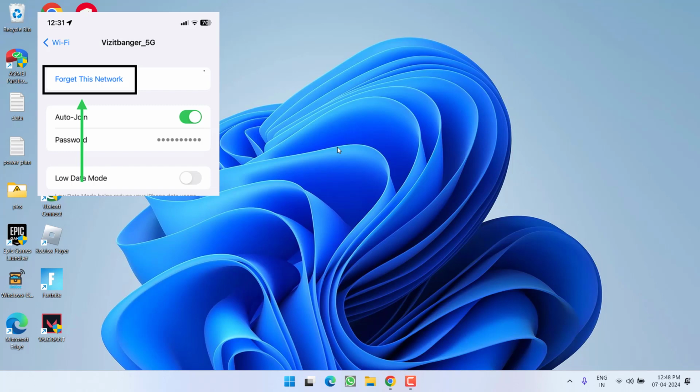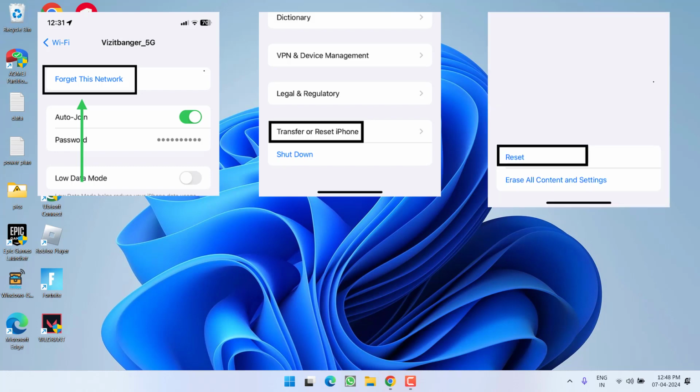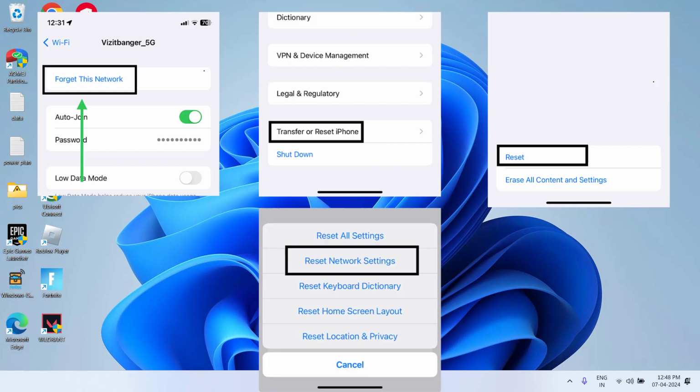After forgetting, go back and under the general settings, scroll down and choose the option transfer or reset iPhone. As soon as you click on this option, you will find the option of reset. Click on the option reset network settings. Again, I am telling you, simply choose the option reset network settings and then proceed with it. Once you are done, reconnect with your network.